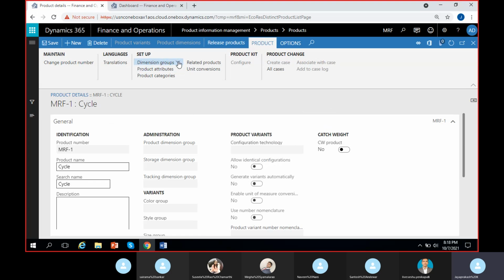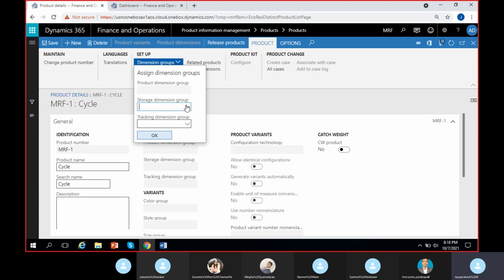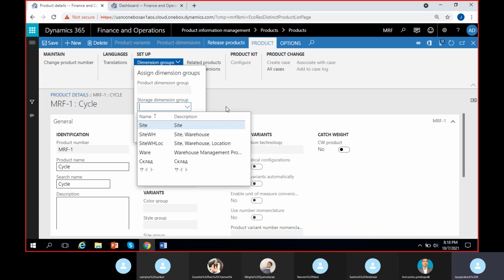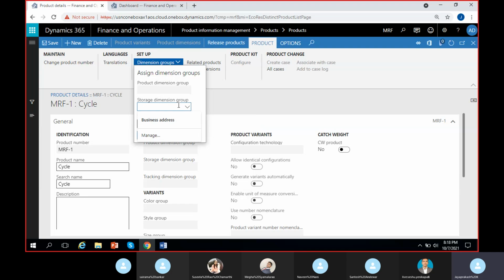You can give the dimension groups for the product. Storage dimension group, tracking dimension group you can give. Storage dimension group means, normally, whenever goods are delivered, we'll store them, right? We'll store them in warehouses. So our goods are directly delivered to warehouses because we'll give the warehouse address to the vendors to deliver the goods to so and so place. Suppose if we have two warehouses, I'll say deliver it to my warehouse number 1, which is located in so and so address.